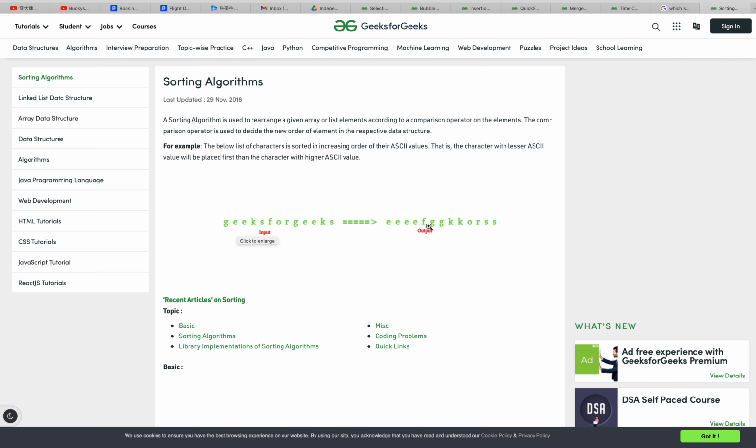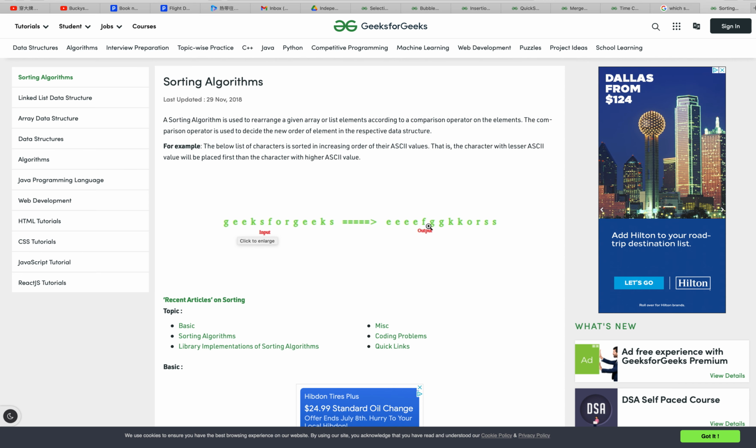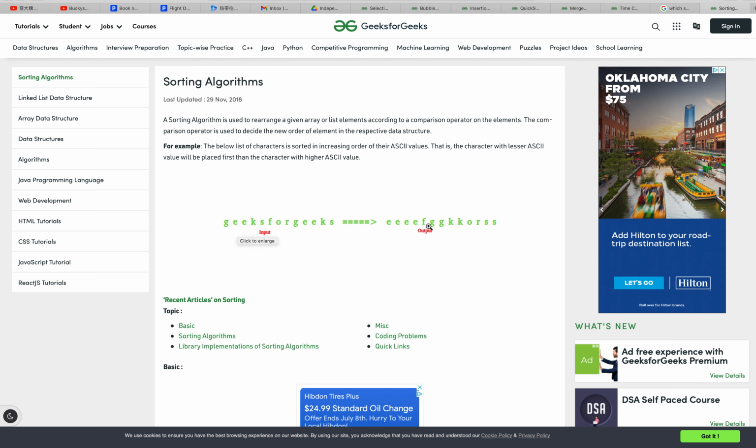For another example, in a class maybe we have 60 students, and in the final exams everybody's score is different. So we need to sort who's the best and who's the worst, who's number one, number two, number three, until number 60. That means we need to sort, right?